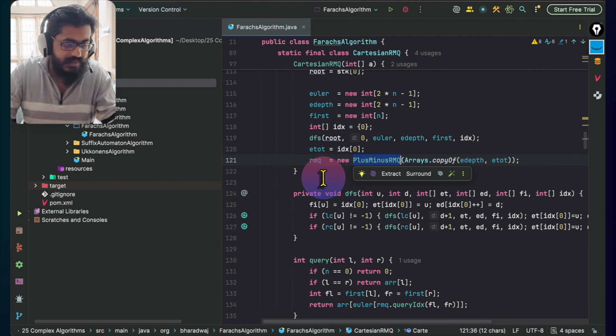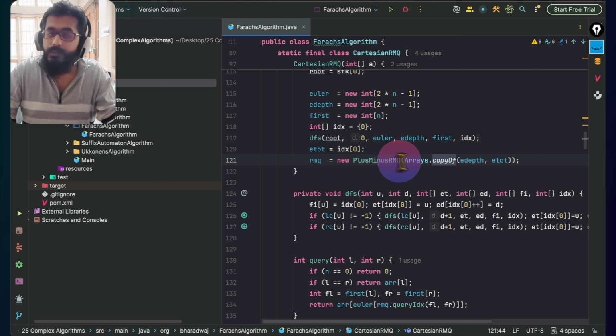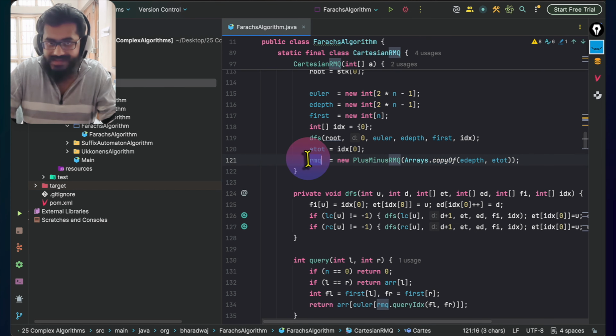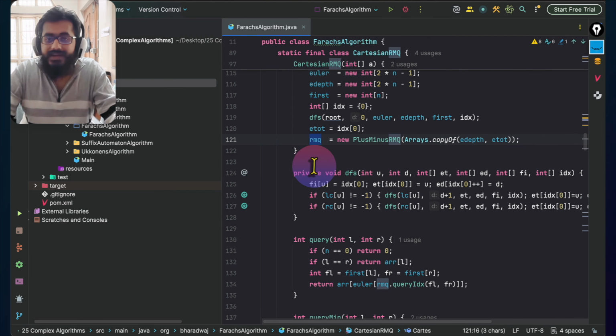So what we are doing here, basically, we are building plus or minus 1 RMQ, right? That is the reason we have written the plus or minus RMQ method. Basically, we are building the plus or minus 1 RMQ on the depth array, nothing but depths that are plus or minus 1 adjacent here, right? It's as simple as that. Yeah, we are done with this part.